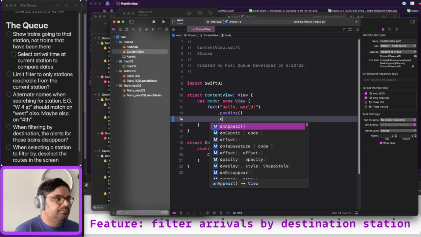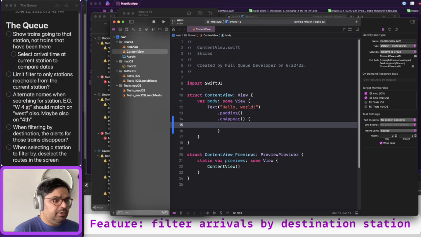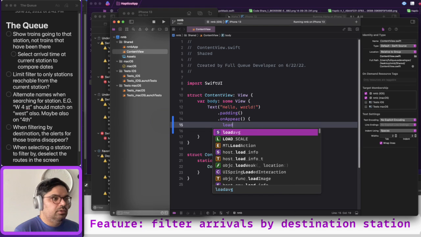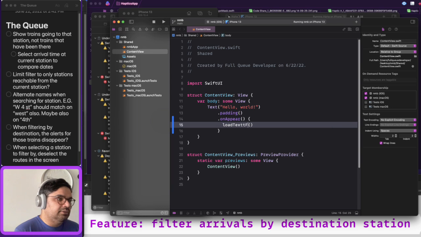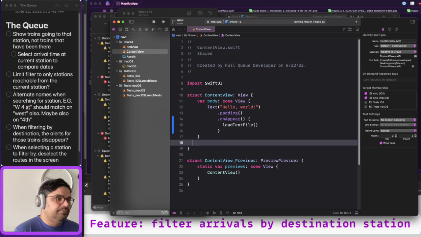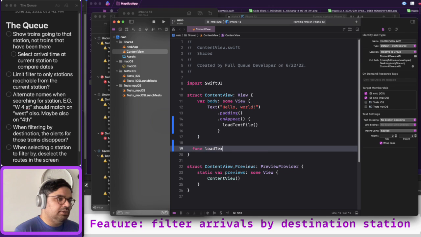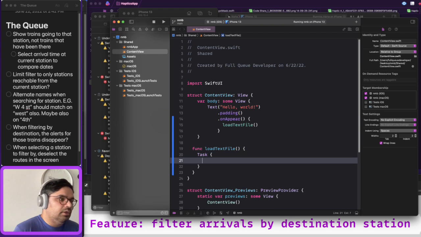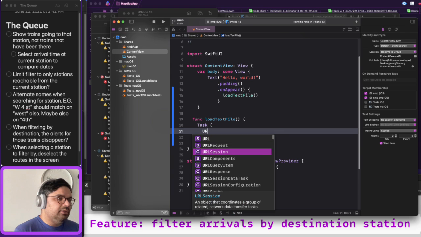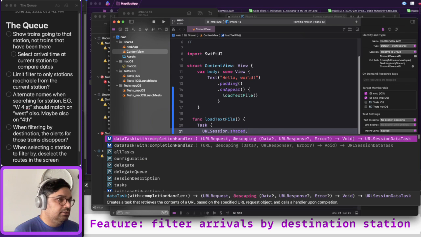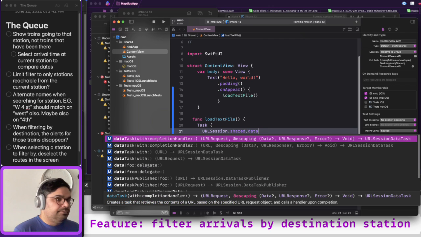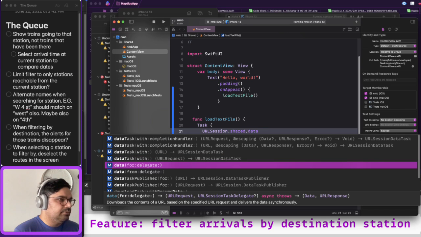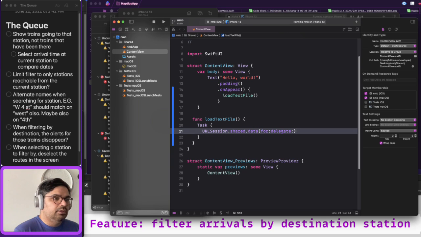So then up here, we can say load text file. We can write that function, load text file. We can open a task. We can open a URL session. Let's see, where's the async one? Here we go. Data for URL.